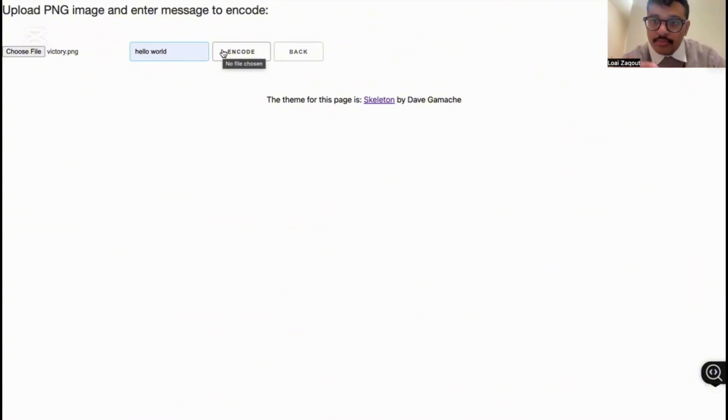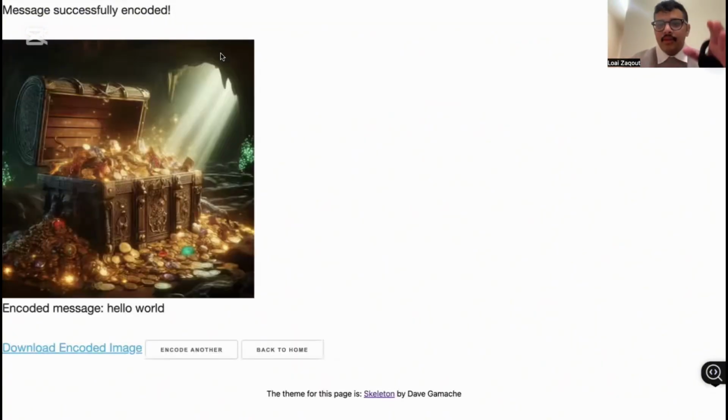If I click on encode, the program would convert the message into binary and then hide it in the green channel pixel by pixel. And then it shows me a new encoded image I can download. If I click back, it just sends me back to home or the main page. For this time, I'm just going to click on encode, and then I'll be directed to this page. At the top, you have that message successfully encoded. It shows you the image, and then the encoded message, which in this case is hello world, and then you're greeted by three buttons at the bottom.